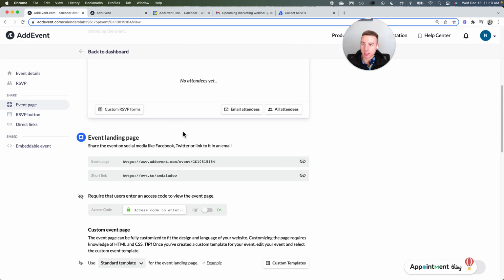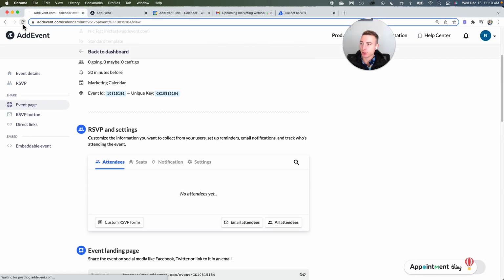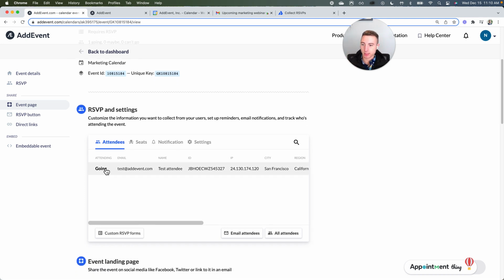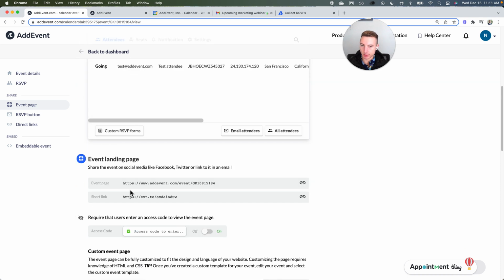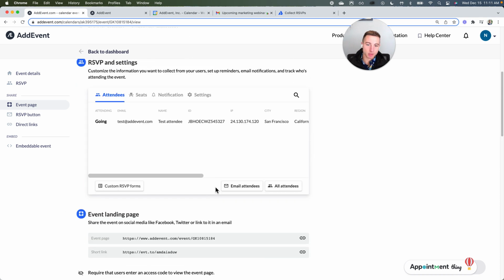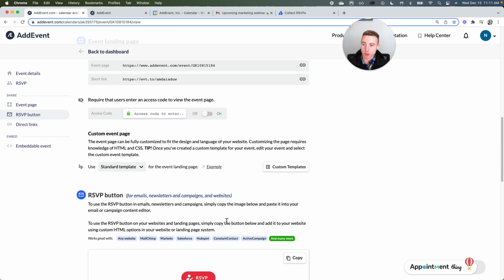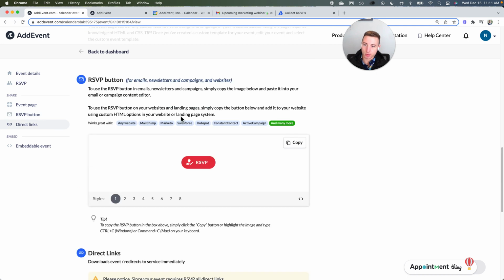If we go back in here and refresh this page, now you can see, boom, I have said I'm attending the event, going, here's the email, name, and then some other information based upon IP address that we automatically collect. And you're also able to email your attendees from this section as well. Some great functionality there. Another way that you can share your RSVP event is with an RSVP button.